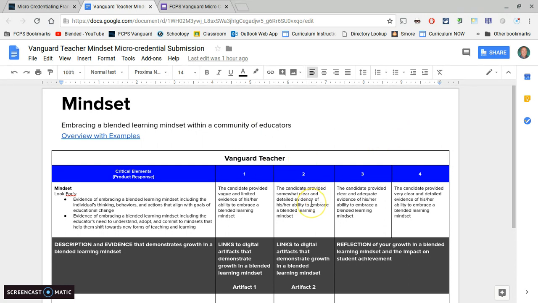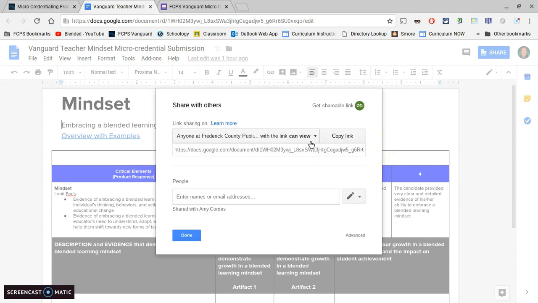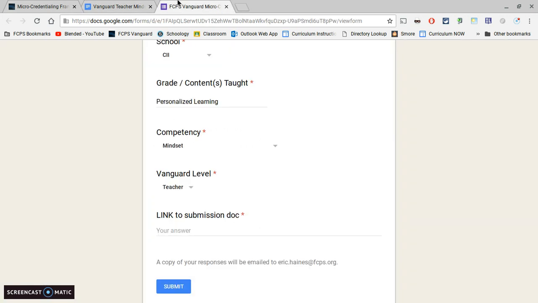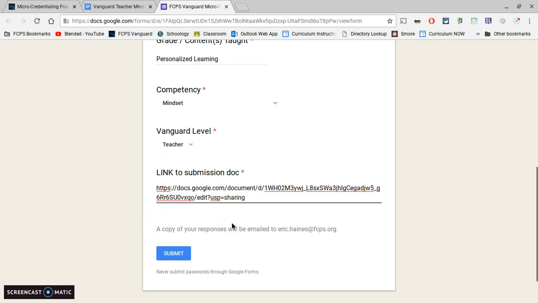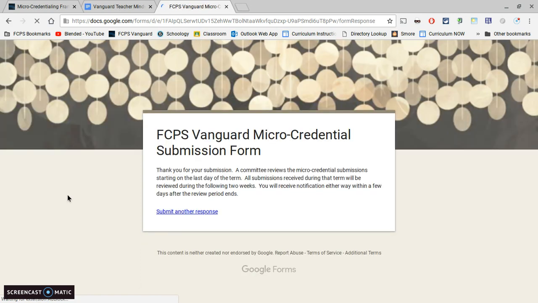So when you're done with that Google Doc, you're going to go up to sharing settings. Again, making sure that anyone with FCPS can view, which I already have. So I'm just going to copy that link. And then when I go back into my submission form, that link is what's going to go right here in the link to submission doc part. Then I hit submit, and it's going to thank me for my submission.